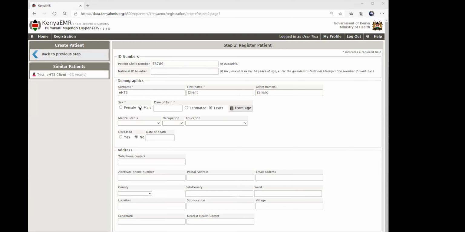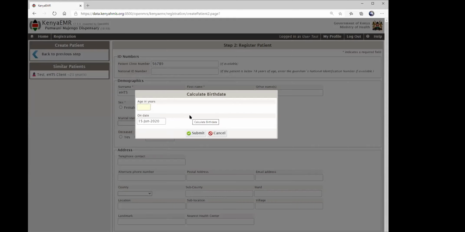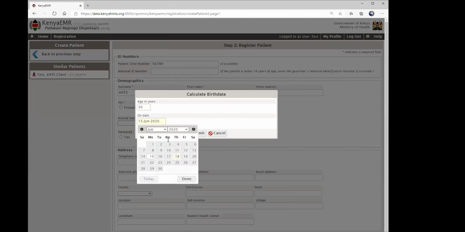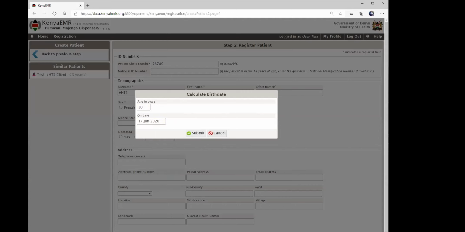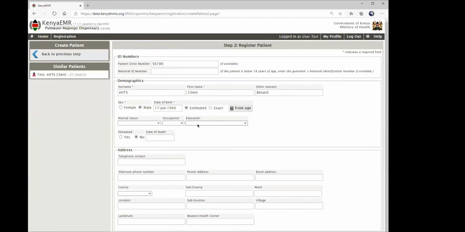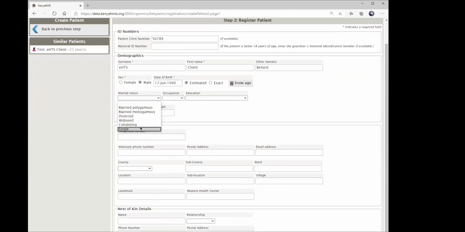My client is going to be a male client, and I want to create the date of birth from age. So my client is aged about 30 years old, and this is reported in the mid-term, that is 15th June 2020. I can say maybe it has been reported today on 18th. Sometimes I can just say this has been reported today, or if it was yesterday, I can say it was reported yesterday, depending on when the client reported. So now we know our client was born around June 1990. Marital status may be single, occupation may be other, education may be secondary, or let's just say college.